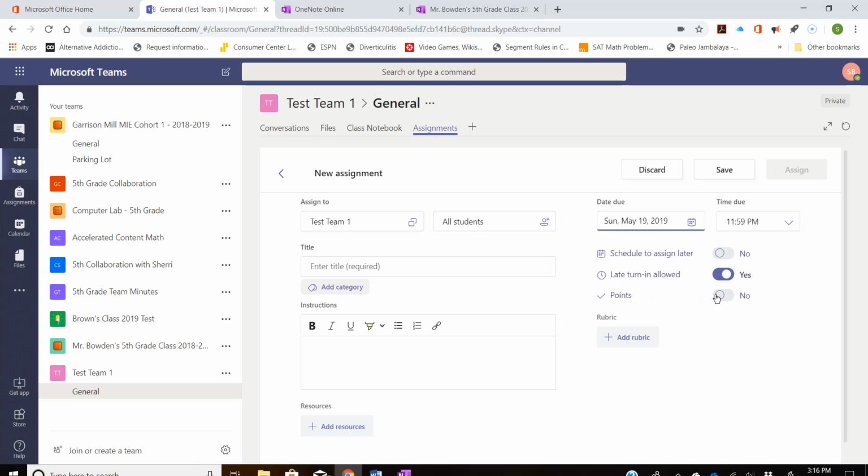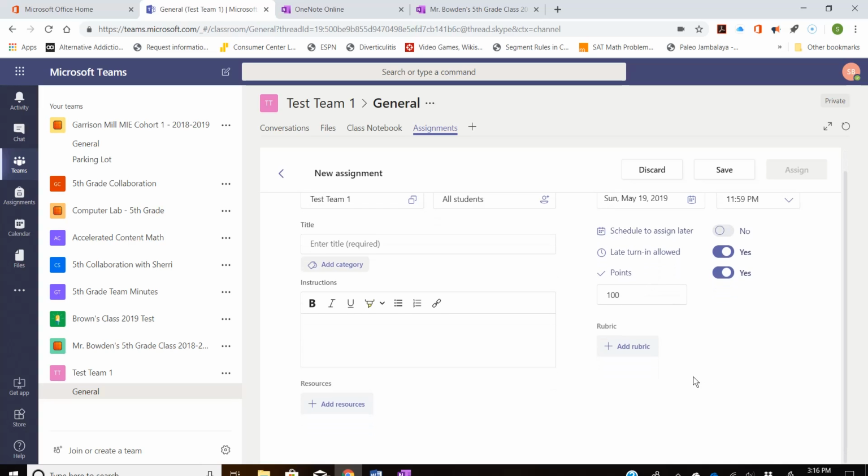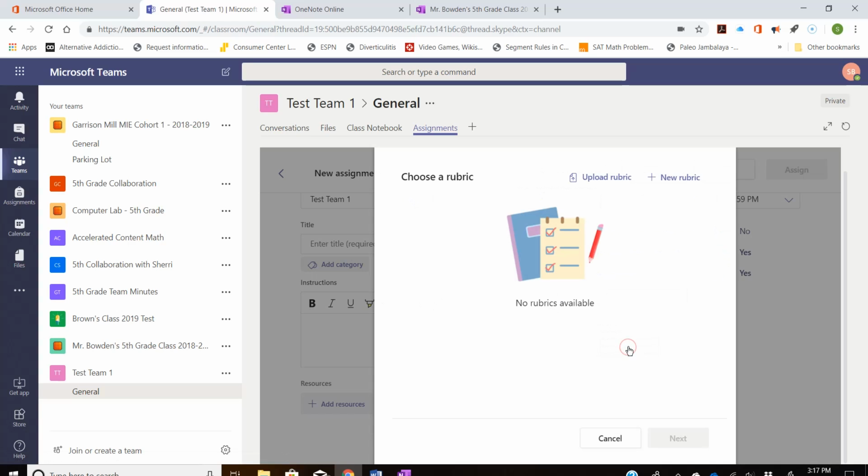And then the points options here, do you want to give them a grade? So you would say out of 100 points. So I would definitely do that if you're planning to grade it. If you had a writing assignment or a rubric-based assignment, here's where you would add a rubric. Of course, if you do that, you've got to already have the rubric either available, or you could do a new one.